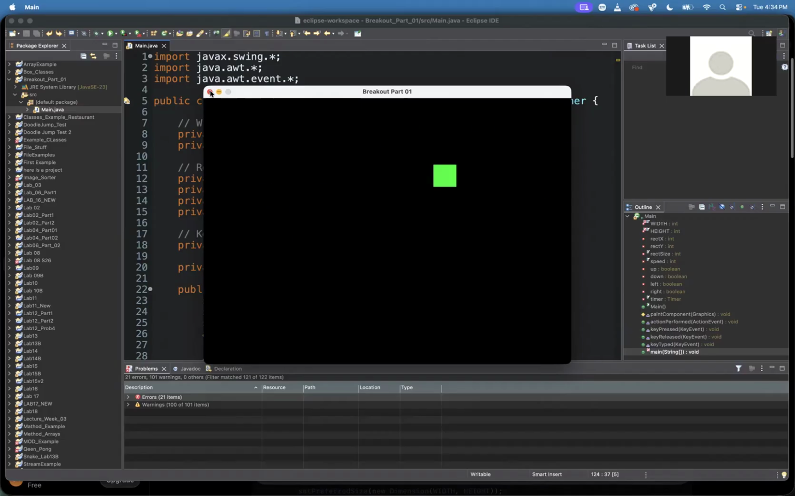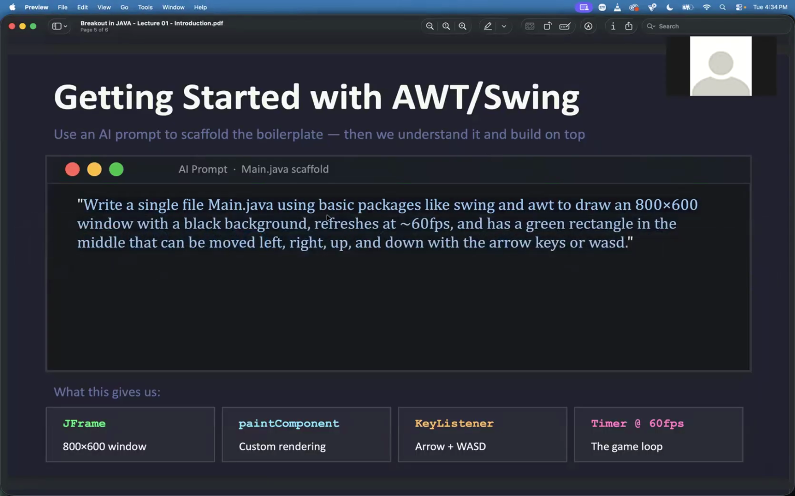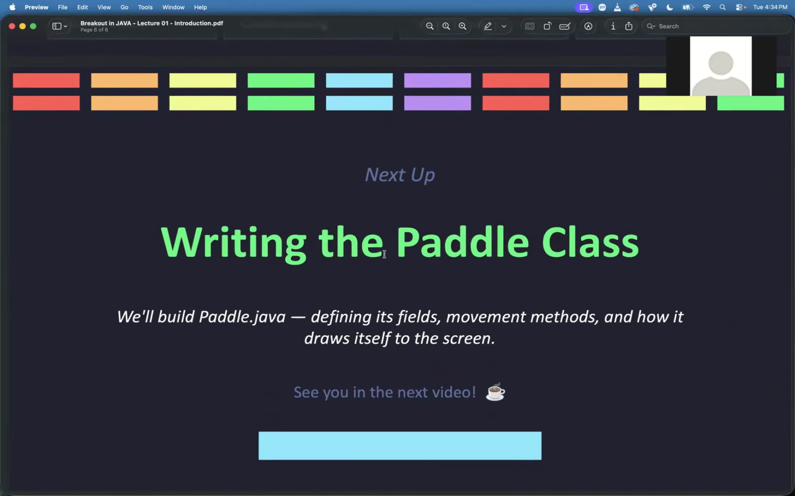Okay. And so I think you can start to see what we're going to do. We got this rectangle that we can move around. The next thing we're going to do is write a paddle class. The paddle is not that much different than the rectangle though, is it? The paddle is probably going to be a rectangle like this one. It's going to have a position and we're going to be able to move it around and it's going to know how to draw itself on the screen. And that's all we'll need for the next video.